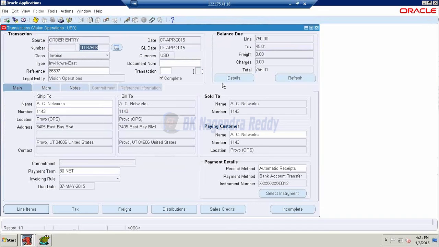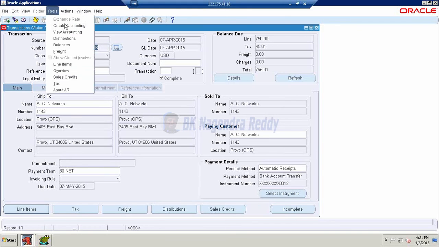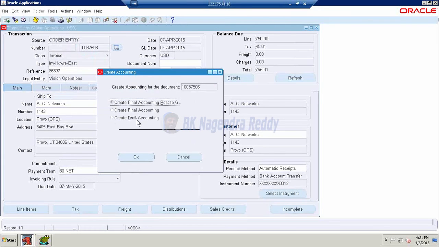Now we can go create the accounting for this transaction. First of all, the respective invoice is completed. If it is not completed, it clearly shows incomplete. Okay, it is completed. Now go to Tools, Create Accounting for this transaction. Create Accounting. Then we choose Final, Post to GL. Click on OK. Now the accounting is created successfully. Data is reflected through interface tables to GL base tables.